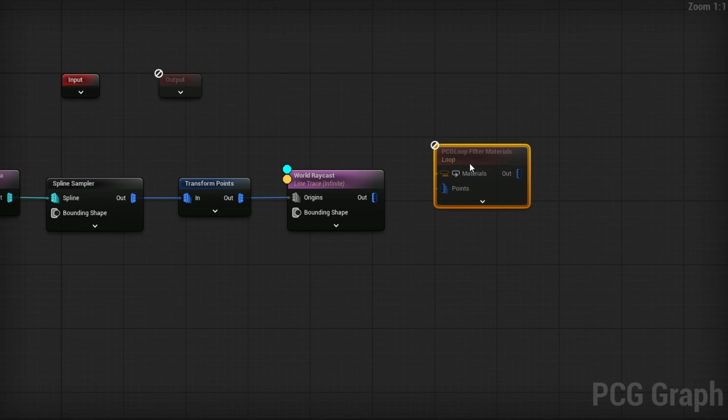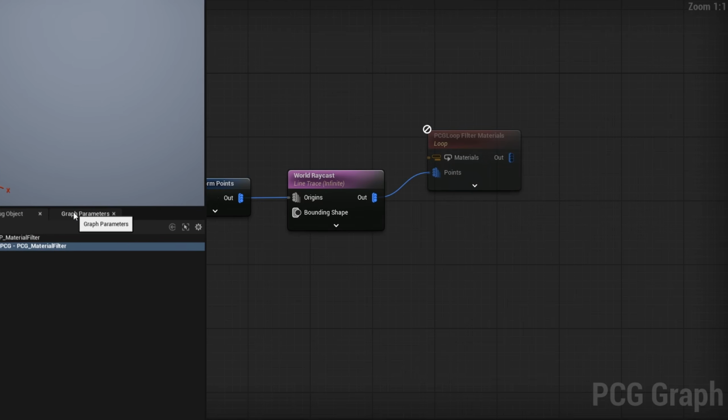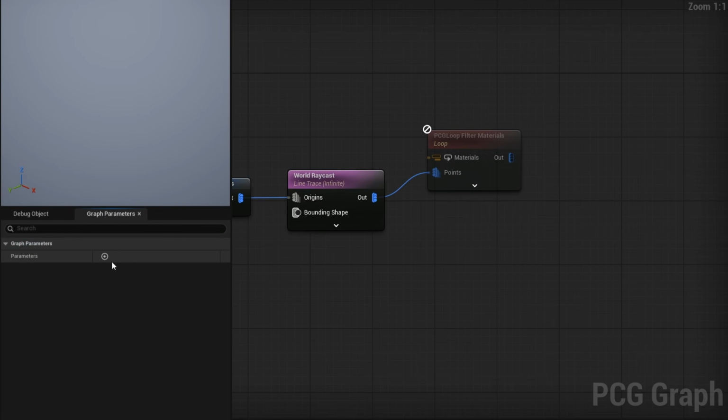Now in our setup here, we can plug our points into our points, and now we need to plug in the material. Well, we haven't made those, so let's do just that. Here in the bottom left in the graph parameters, we'll go ahead and add ourselves a new parameter. I'll double click on it to rename.